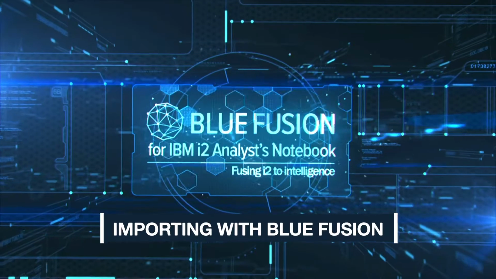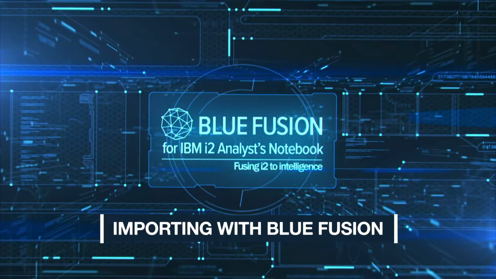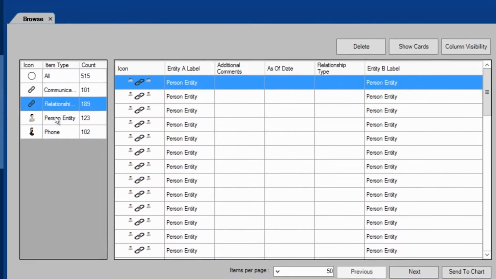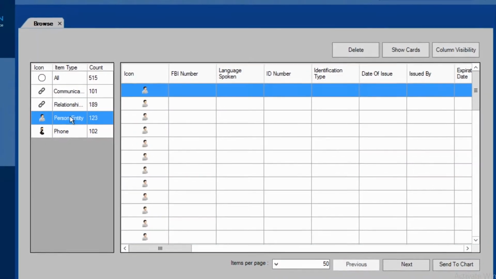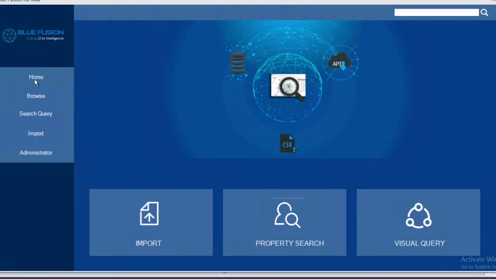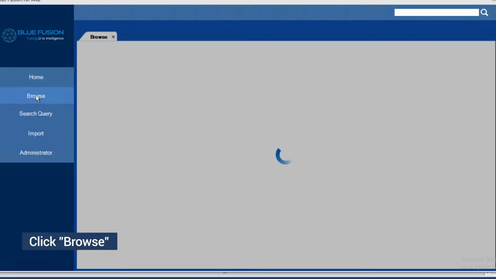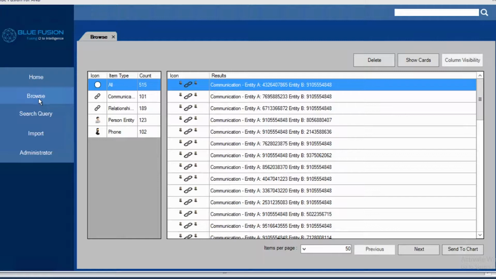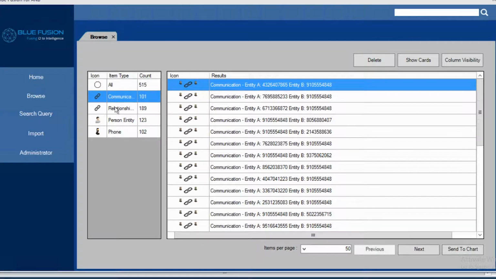In this session, we'll expand on the importing tool that we used in the previous video. We'll identify our imported data, send it to Analyst Notebook, and use more of the functions in Blue Fusion. To begin to browse the repository, let's select Browse here on the left. We can see here the various entities and links that we have in the repository. On the left, we see that they're broken down by link as well as by entity type.